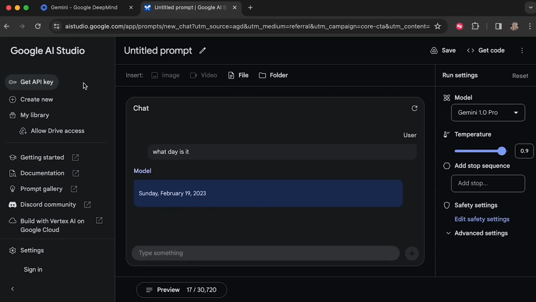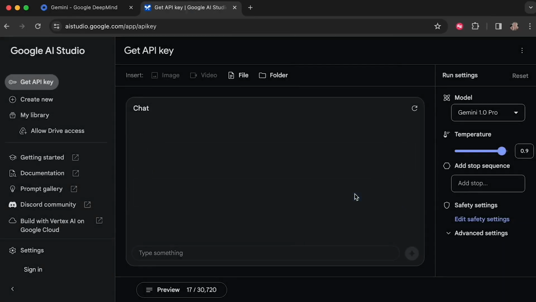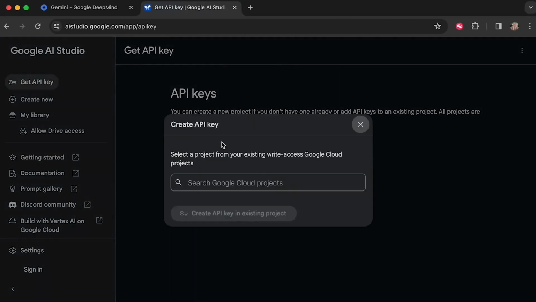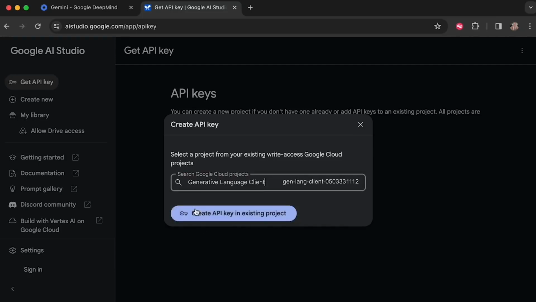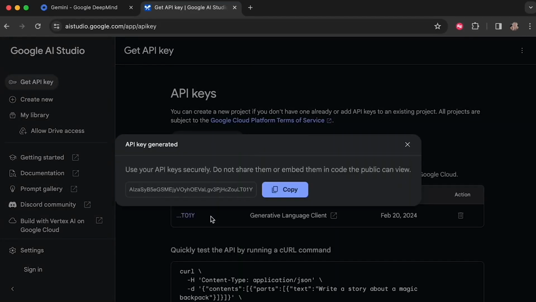Great. Now to get your API key, all you're going to do is click here. So I'm going to go ahead and select that, and we're going to create an API key. So go ahead and select create API key, and I'm just going to search for generative language client. It's actually the only Google Cloud project that we have, and go ahead and select create API key in existing project. So now we have our API key.